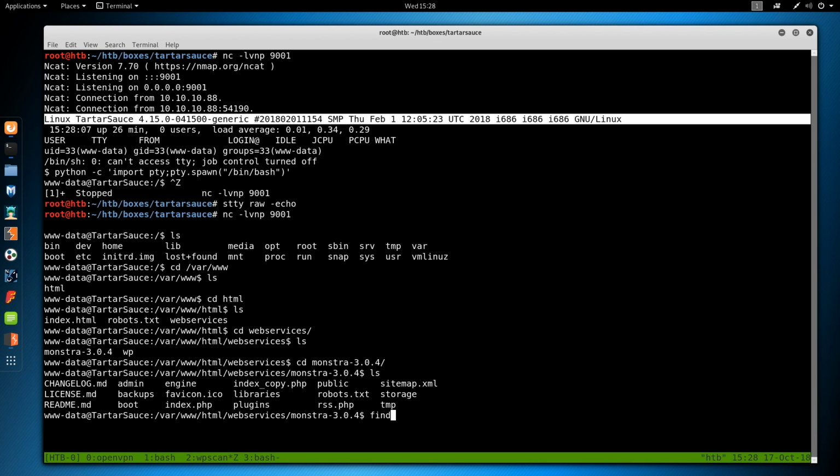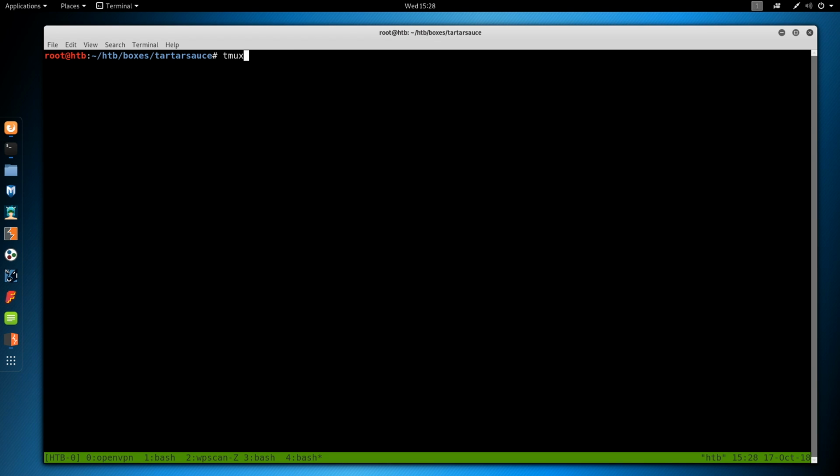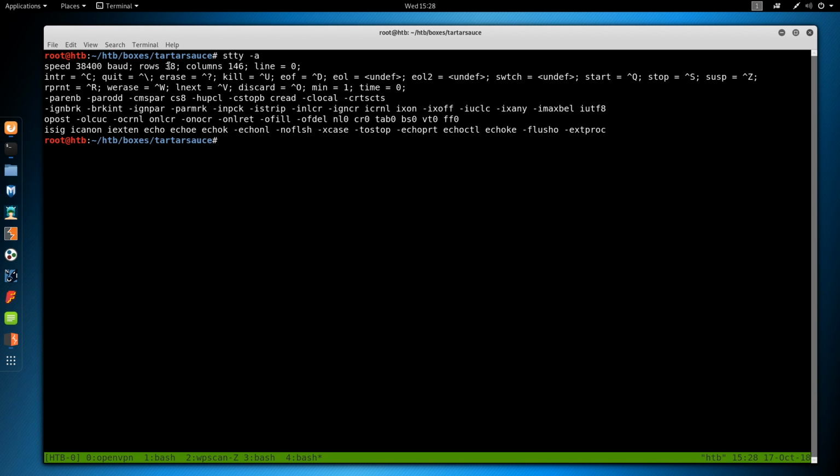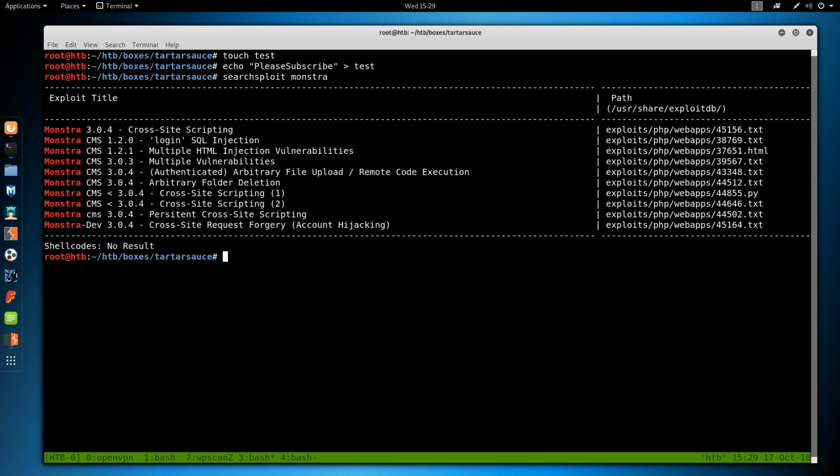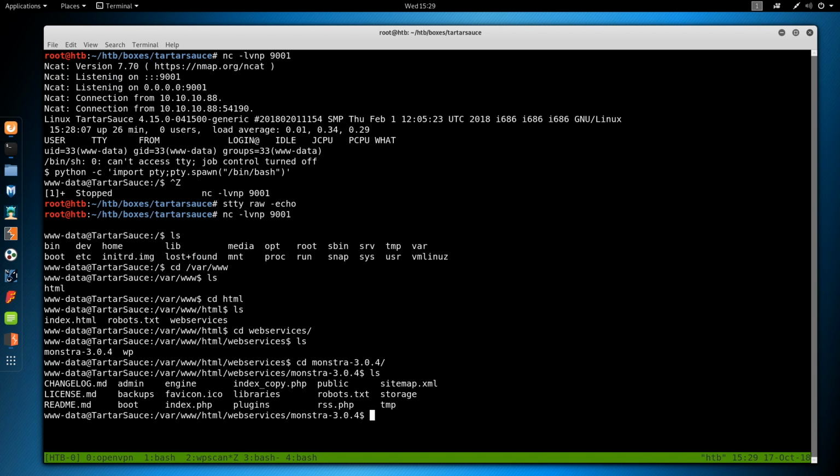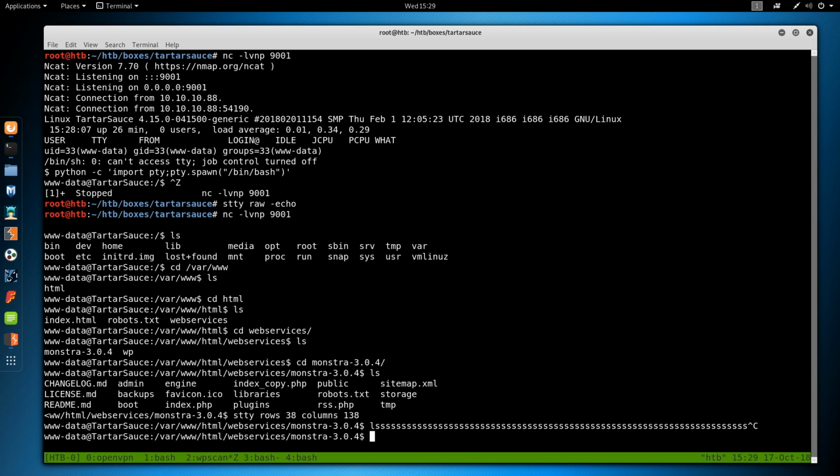Oh, that's ugly. Before I do that, let's do stty -a. We are 38 rows and 146 columns. So let's go back to our shell and do stty rows 38 columns. Did I say 138? And now our shell is a bit better.